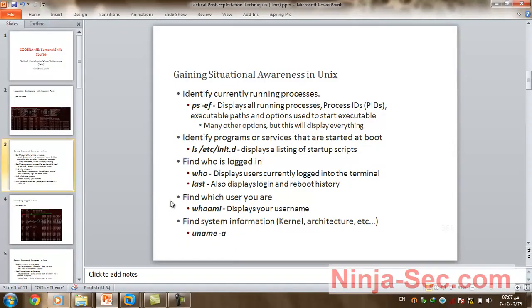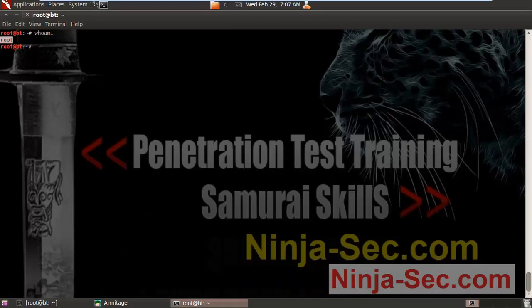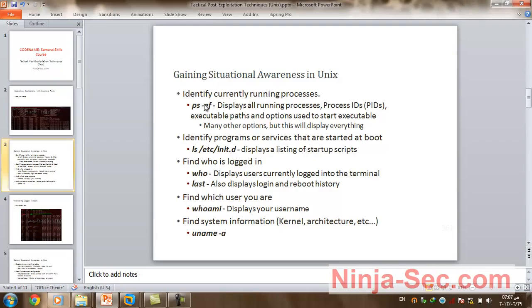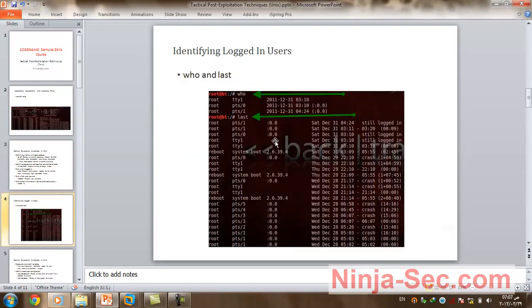Find system information like kernel, architecture, etc. You can type uname -a. uname -a. You can find here Linux, the kernel version, and many other interesting pieces of information, like this is a 64-bit architecture. Here is the output of the who and last commands.